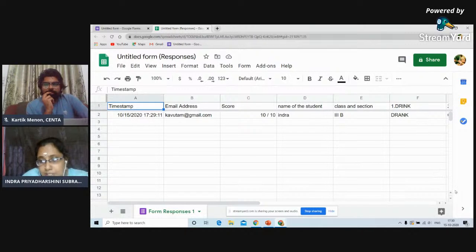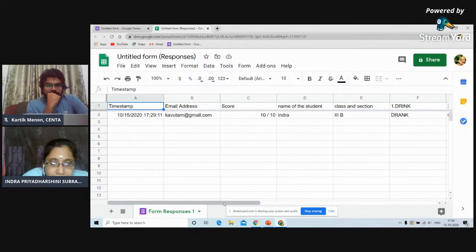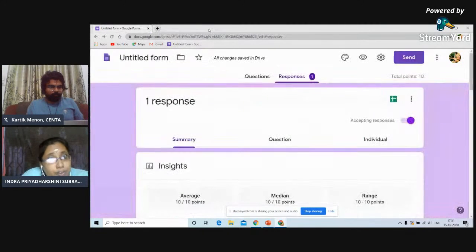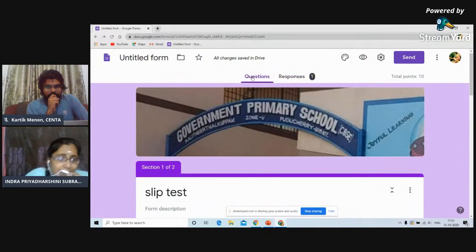What is the first question? What is the answer for their first question? She has given. What is the answer for the second question? She has given. Everything you can see in this Excel form. So it gives detailed data of our evaluation. So we can keep this evaluation forever. Whenever we want, we can open this and look at it. You can use this for future reference also when we are creating new evaluation forms. So Google Forms is that much user friendly for evaluation purposes.